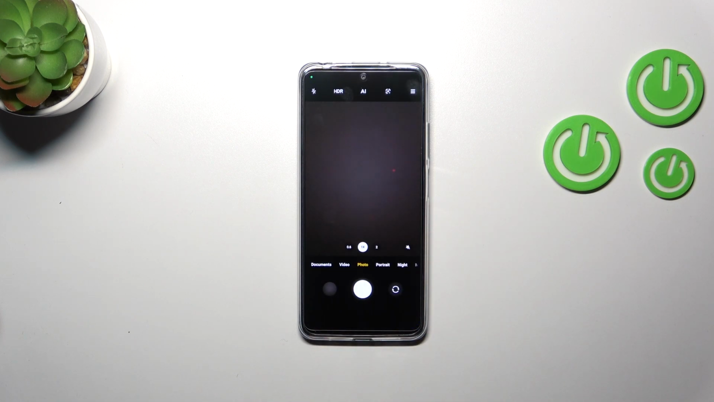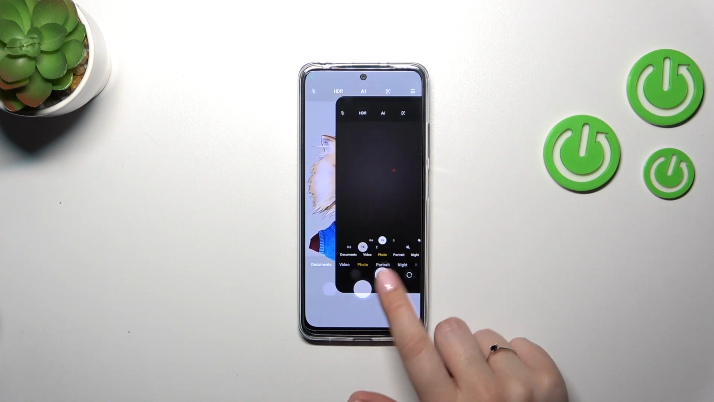So now let's go back to the camera and check. And as you can see, we do not have any grid lines, which simply means that we just successfully reset all camera settings. Alright, so that will be all.